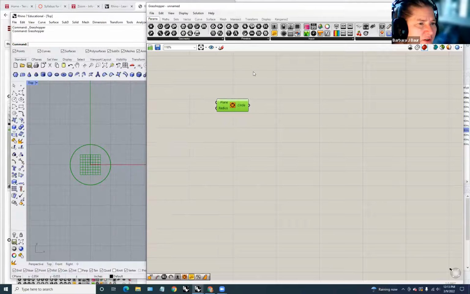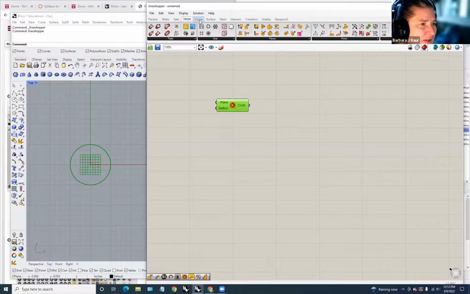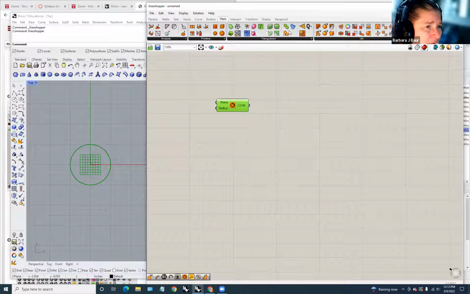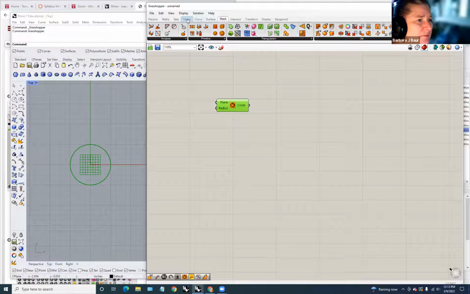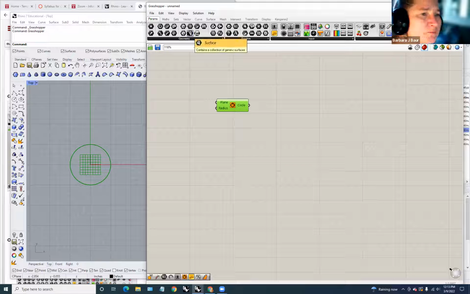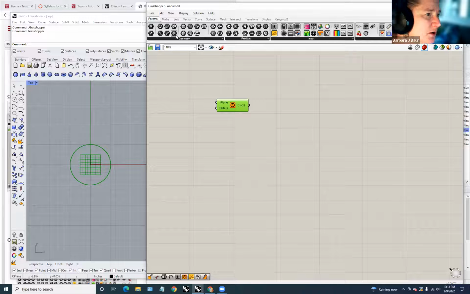So you see here that there are categories and subcategories. We have these tabs along the top. And each of these tabs relate to a whole series of, these are categories, these are subcategories. So parameters are functions that we use to either create or manipulate geometry.